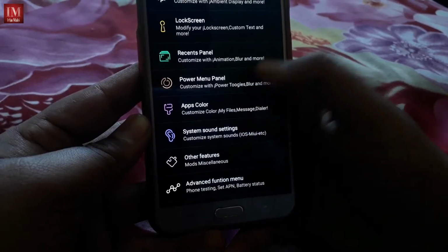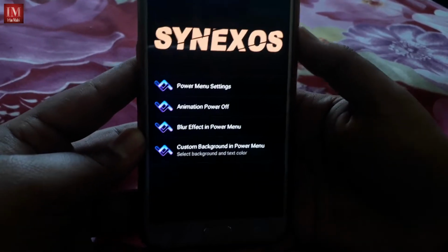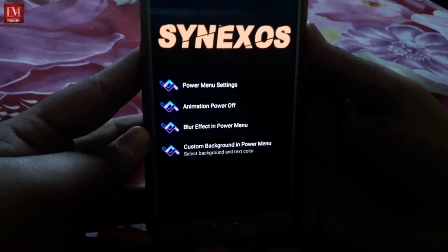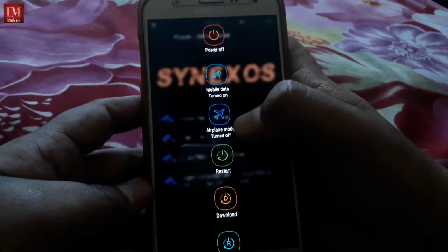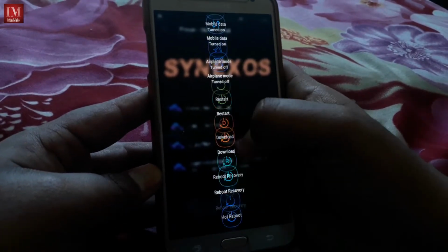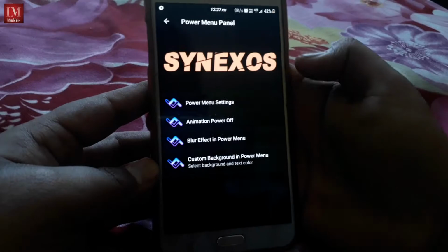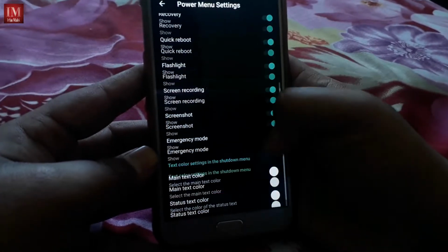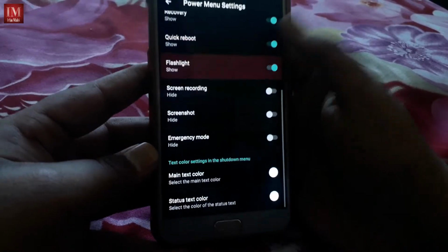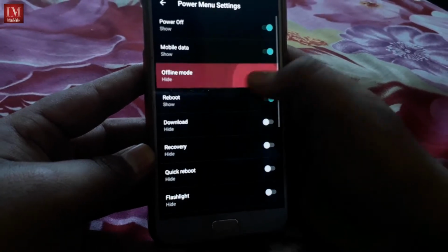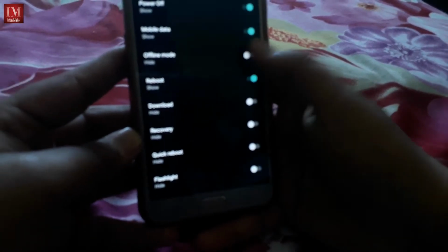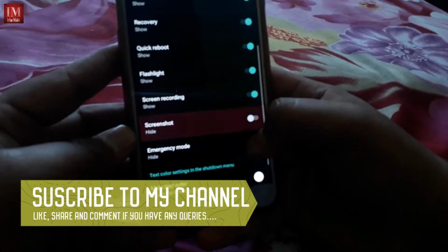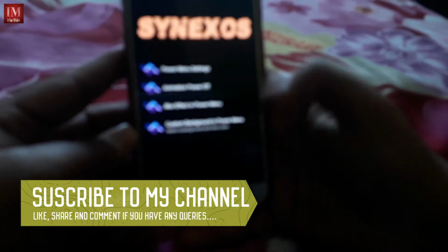Okay, so here is the power menu. Now let me show you what you get when you install the stock ROM of Synapse OS. When you press and hold, you will get this type of long menu. This is a long power menu. You can turn off some settings, and then you will have this kind of power menu. But I need this long menu, it's awesome.